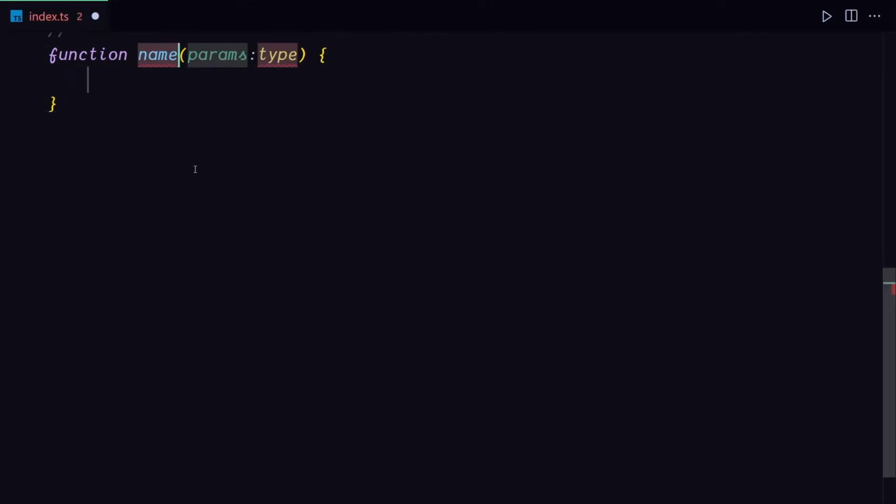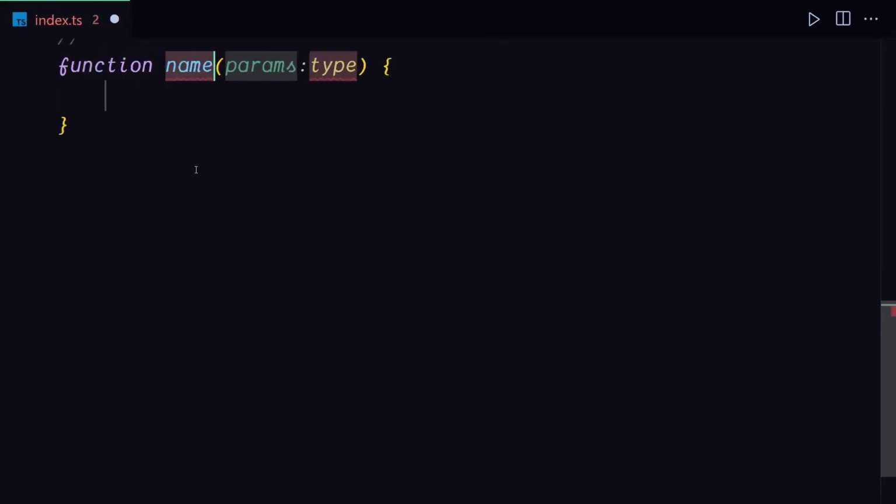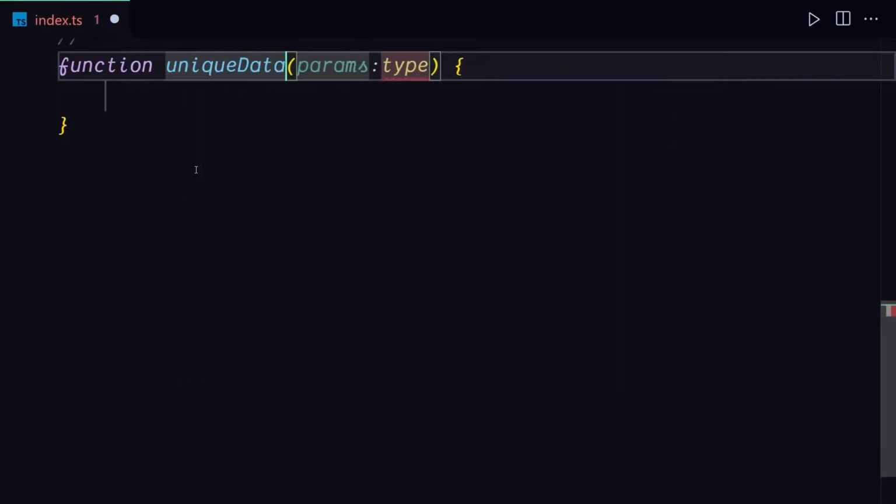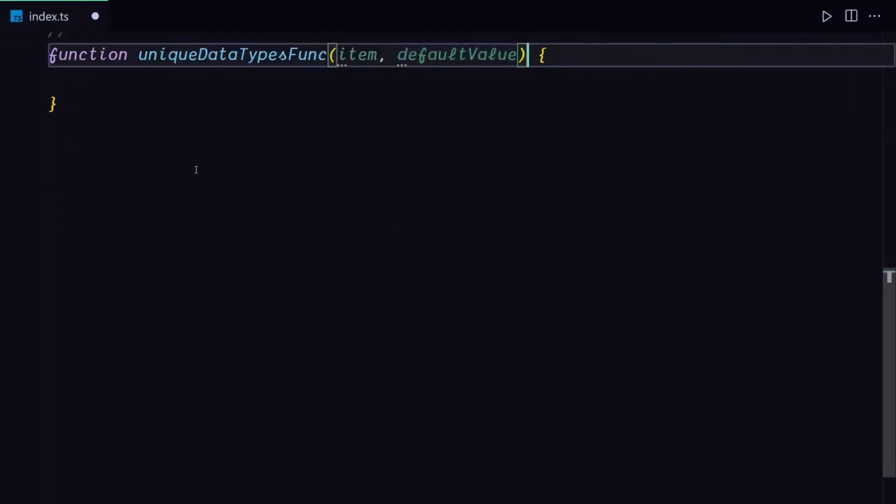But now I'm going to specify some sort of a name right here. Let me zoom in a bit. I'm going to specify some sort of a name like unique data types function would be fine. And I'm also going to remove this params, and I'm going to change that to, I don't know, item, and I'm going to annotate that with something. But you know what, first of all let me write a comma and then the default value. So I'm not going to even annotate that, and I'm not going to provide any annotation for the return value as well.